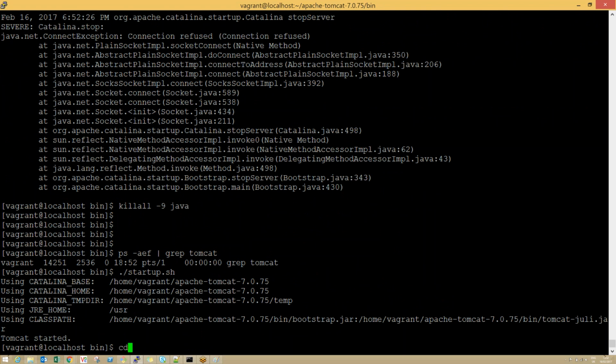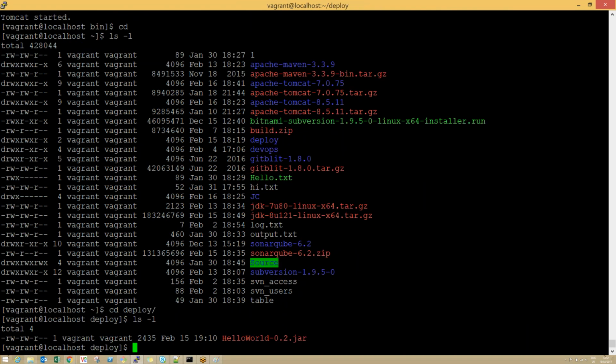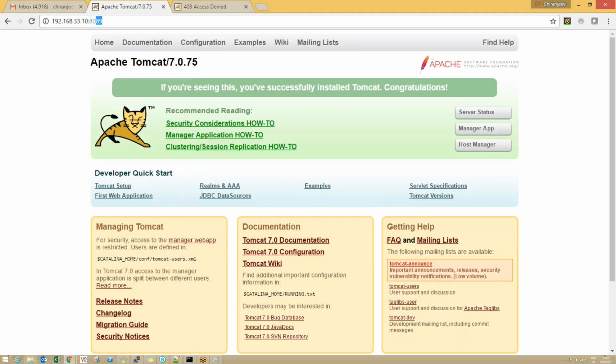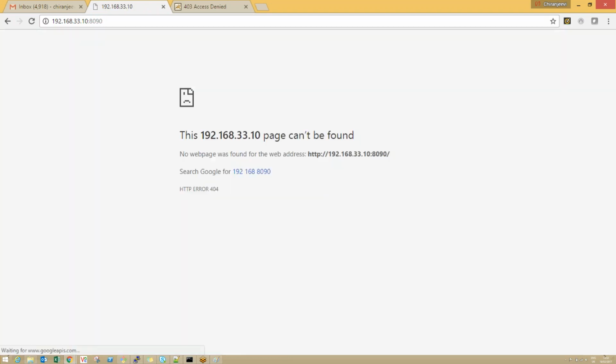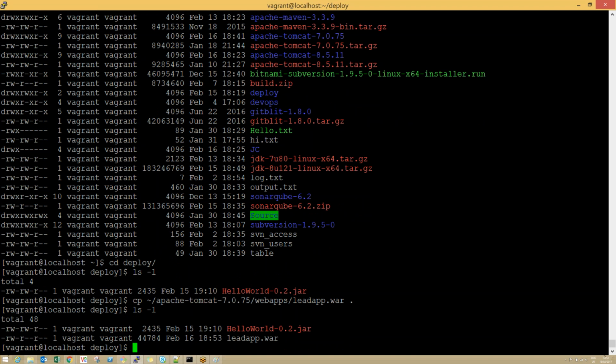Once it is started, now look at this, guys. There is a deploy folder here. Can you see the deploy folder? Some jar file is there. It will not deploy the jar file actually, so you should have a war file. Now you try to access 8090, you don't have anything, not even a home page. Now I'll copy the Apache Tomcat 7 webapps lead app.war here into the deploy folder. Look at this, I have a lead app.war, right? Keep an eye over there. Again, do the ls -l.